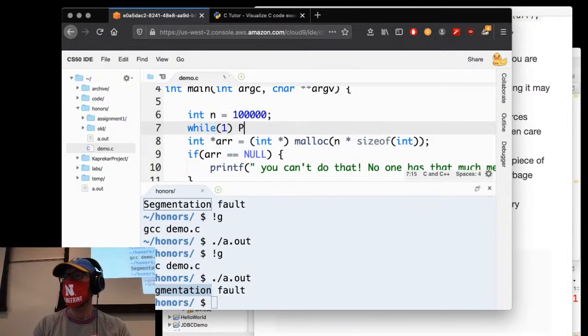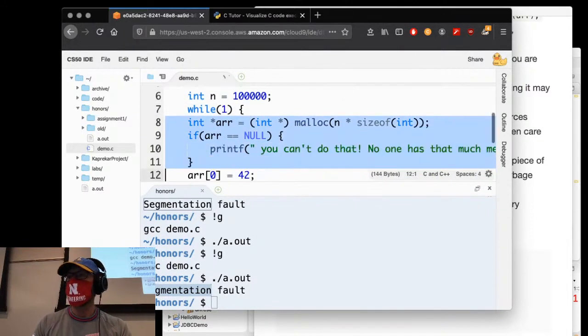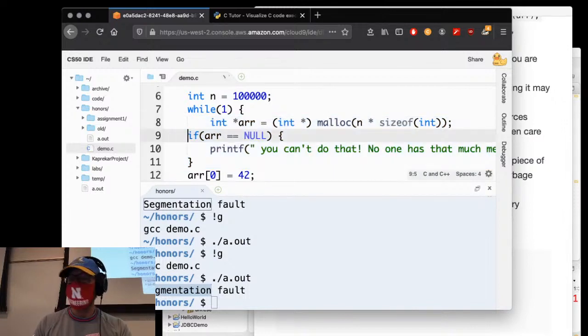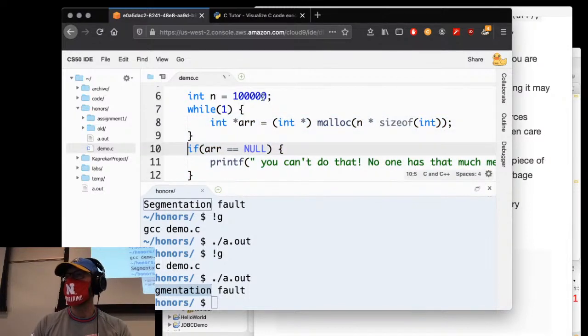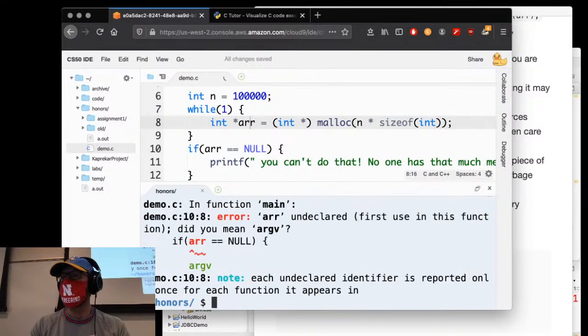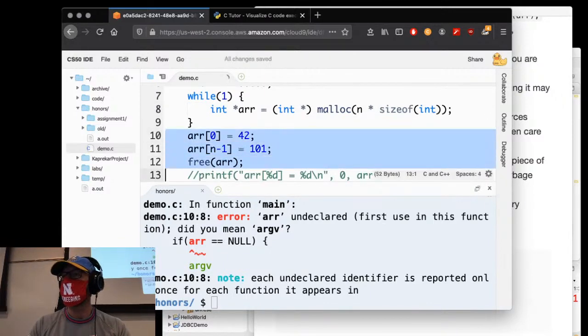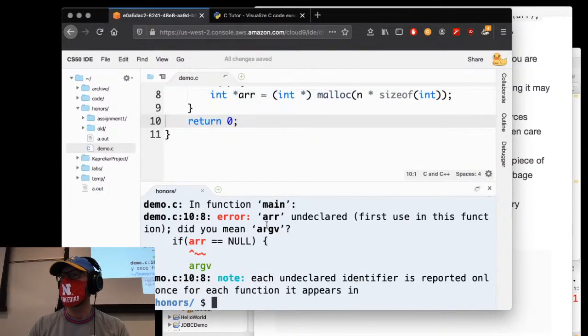While true, we will go ahead and request 100,000 times 4, so 400K, right? Yeah, 400K over and over again, but never actually use it, right? All right, fine. Get rid of all this stuff. Now I don't need it anymore.